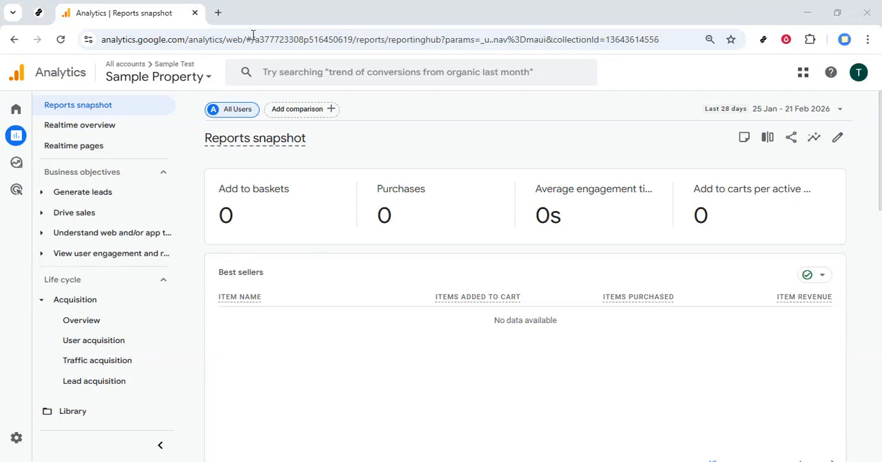In this video, I'll guide you through how to check traffic in Google Analytics 4, whether you're completely new to GA4 or just need a quick refresher. By the end of this tutorial, you'll know exactly where to go to see how people are getting to your website. First, open your browser and head over to analytics.google.com.